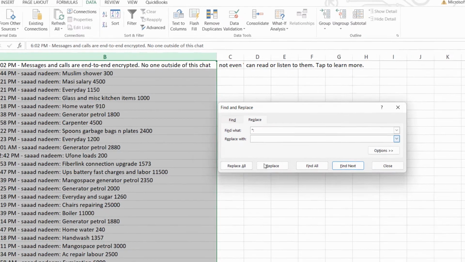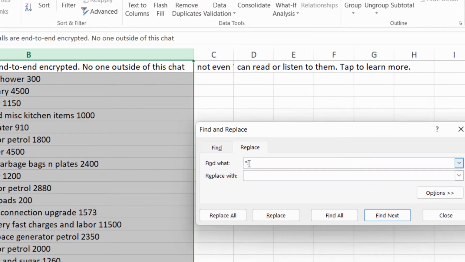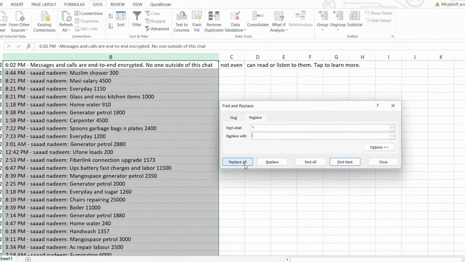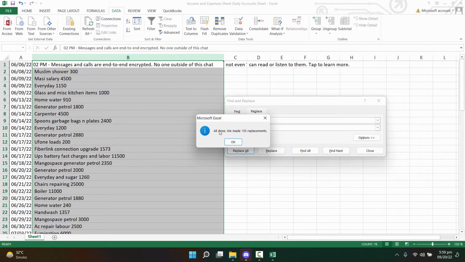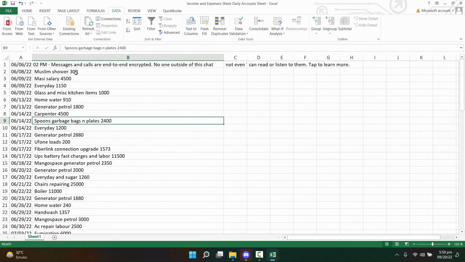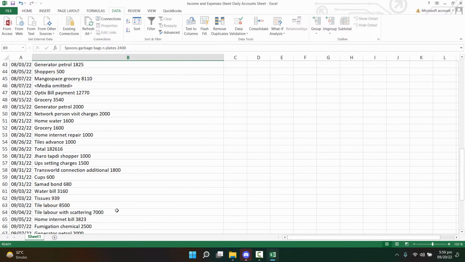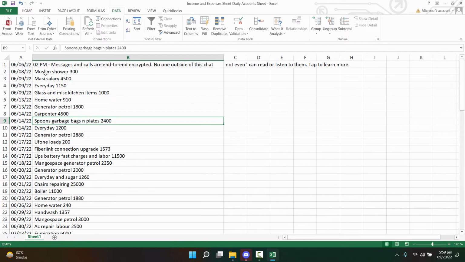Let me just zoom it a little bit. So it says whatever is before this colon sign, just remove all of this, including the colon sign, and replace it with nil. Let's see what replace all does. All replacements are done. And if you can see here, it's magic. Now we have only the description and the amount.